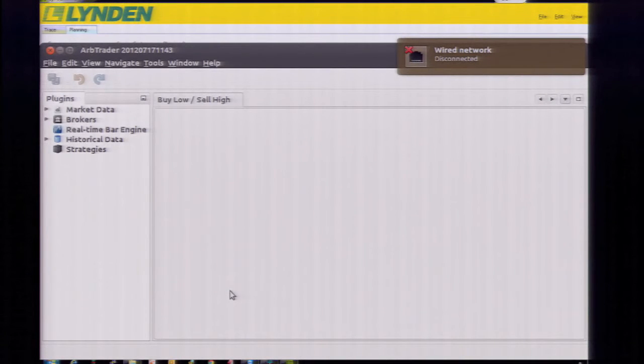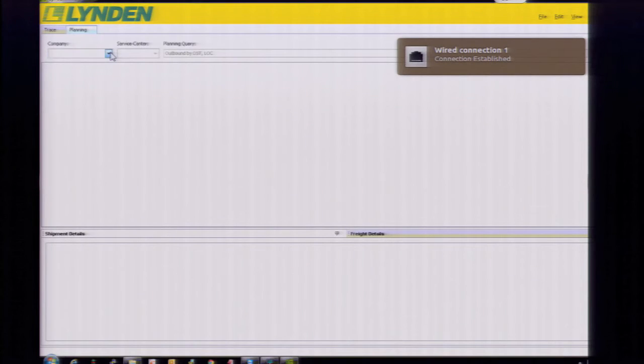You've just unplugged the Ethernet cord? Or is that, there we go. Just make sure it's still working.